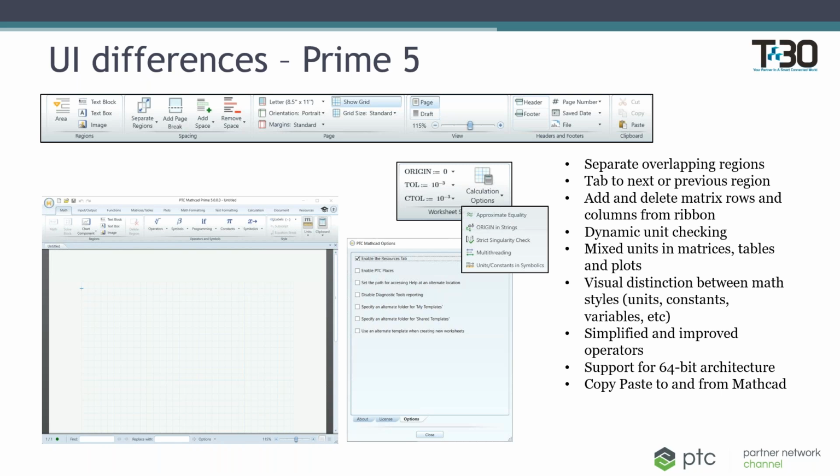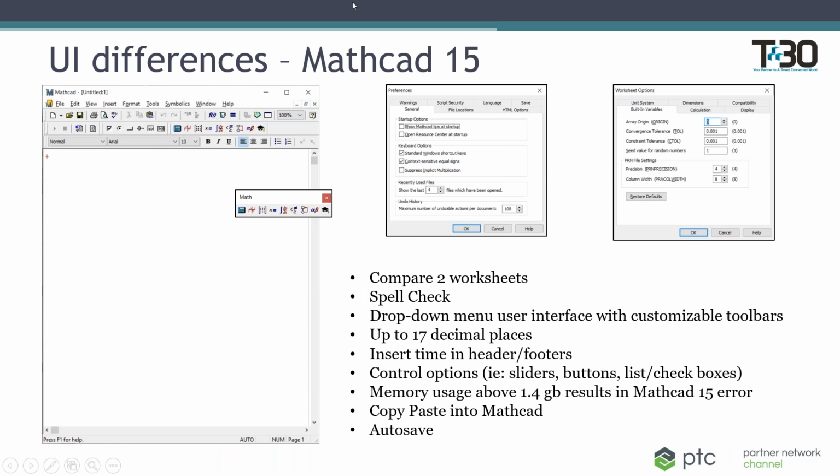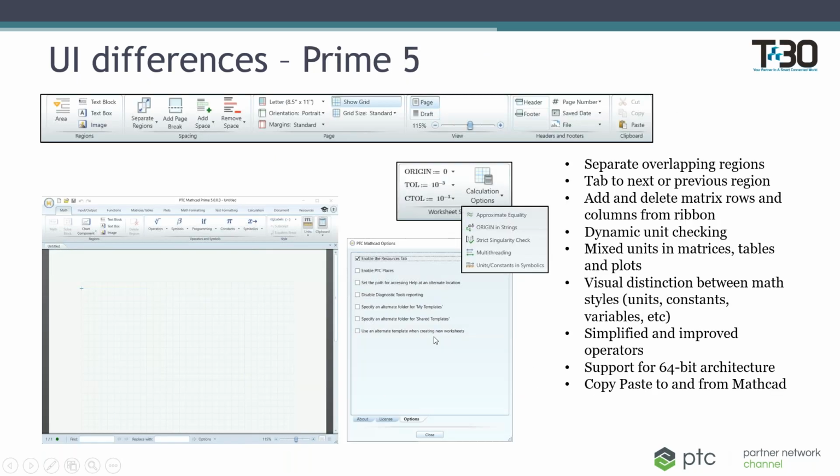A lot of the operators have been simplified or improved in the updates as well. And as you can see, our options are a little bit different here, whereas in Mathcad 15, you may have worksheet options here and preferences here. In Prime 5, you have your preferences here, and your worksheet options are going to be in these two sections.